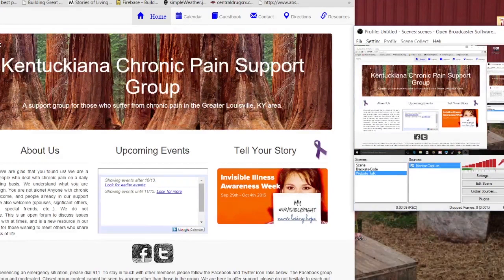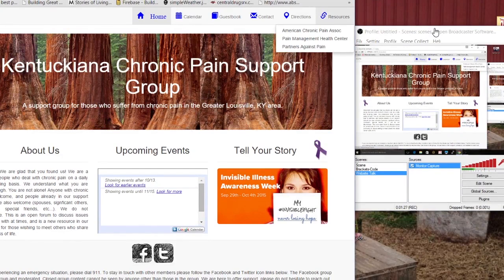Over here on the top left part of the page, you can see my brand logo, Kentucky Anti-Chronic Pain Support Group. Then in this section here, you can see my home, calendar, guestbook, contact, directions, and resources links, and my nav bar. And you can see that I've included glyph icons, a little house, a little calendar, a little book, a little mail envelope, a little map marker, and a little chain for links here for resources where I linked the American Chronic Pain Association, Pain Management Health Center and Partners Against Pain links. And I'll be adding on to that as time goes on, but this is just to get started.